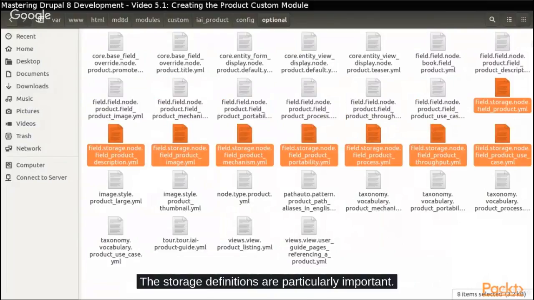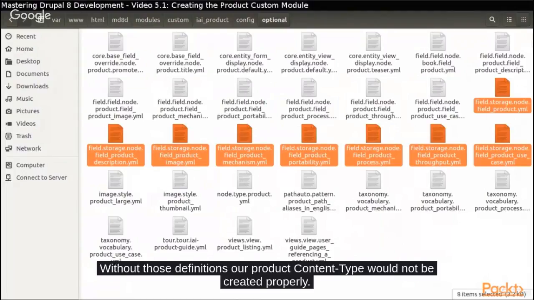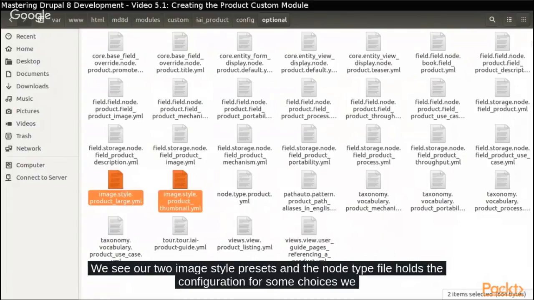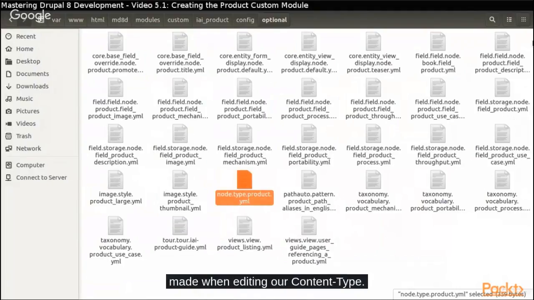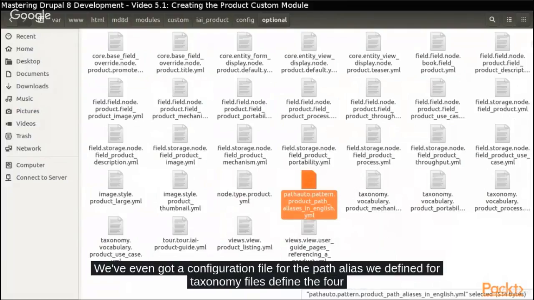The storage definitions are particularly important. Without those definitions, our content would not be created. We see our 2 image style presets, and the node type file holds the configuration for some choices we made when editing our content type. We've even got a configuration file for the path alias we defined.